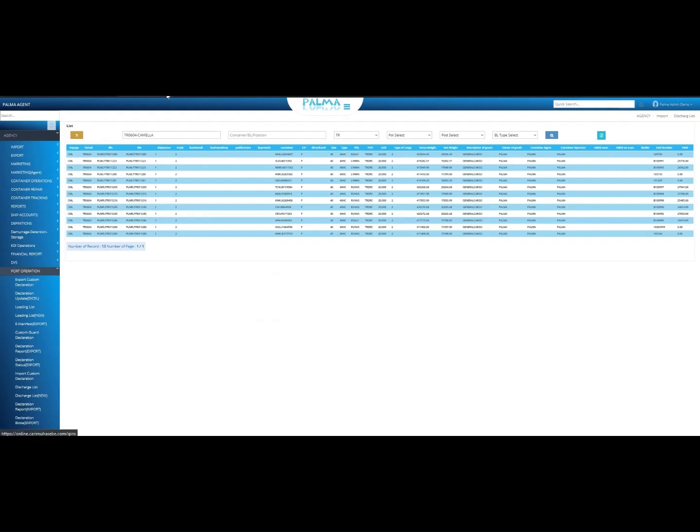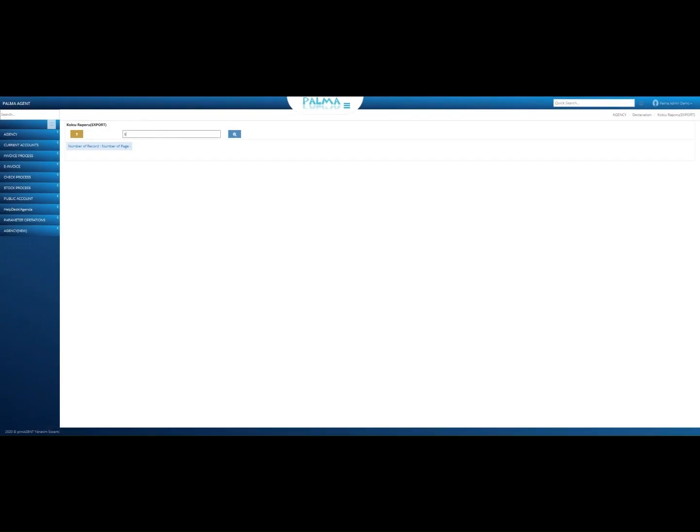Custom Guard Declaration. You can access the Custom Guard report for your export declarations from this tab. After typing your expedition code, you can access your list when you press the search button and export this list to Excel file.